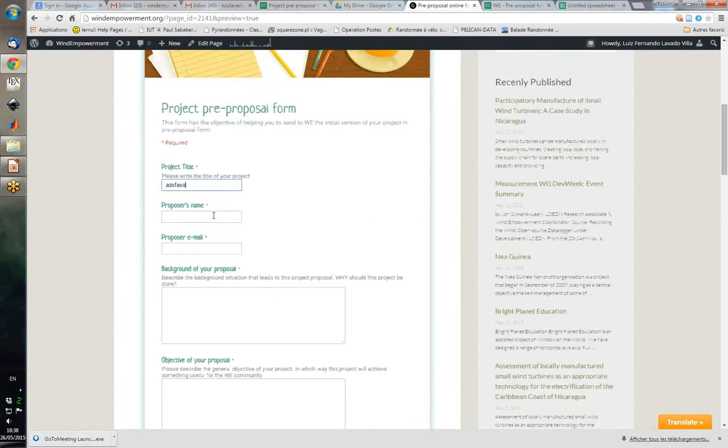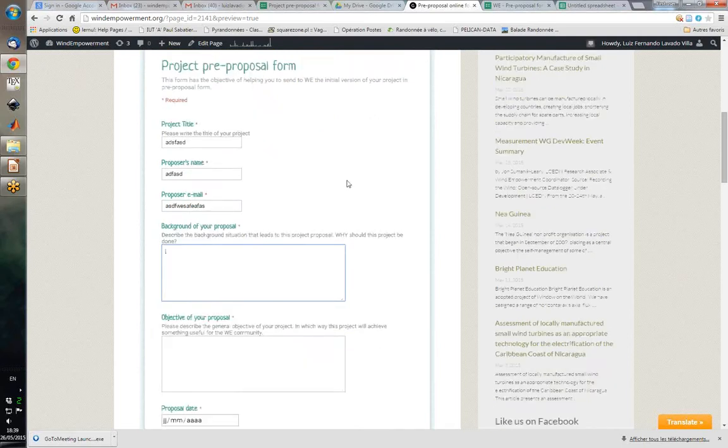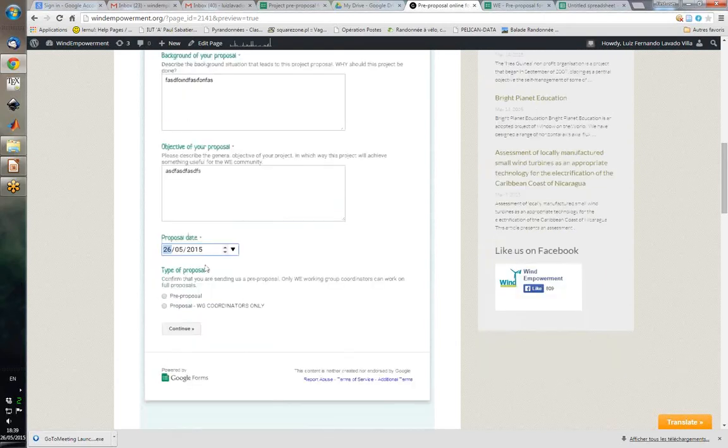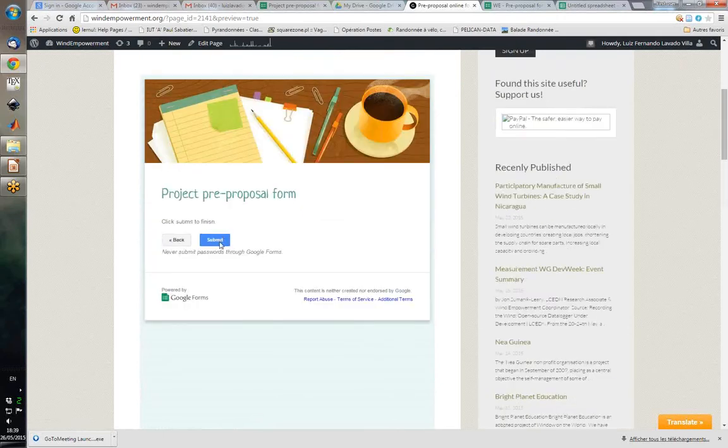Somebody comes in and writes down the project title, the proposer's name, and the proposer's email. I write just anything to have an idea. Then the background of the proposal, where you describe the background that leads to this proposal, and the objective of your proposal. Put a date, let's say this date, and what kind of proposal it is. We ask people, if they're pre-proposal, to click there, and then they submit.